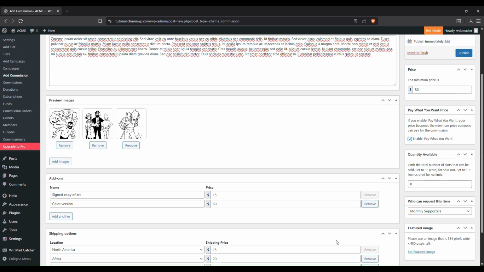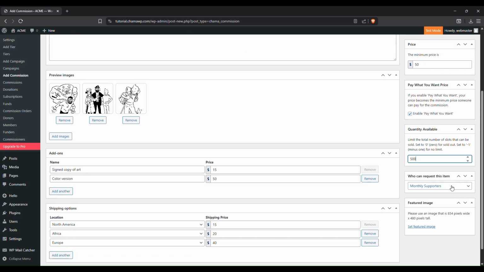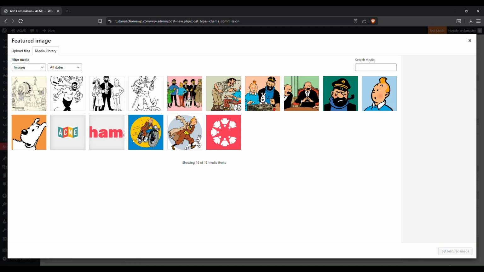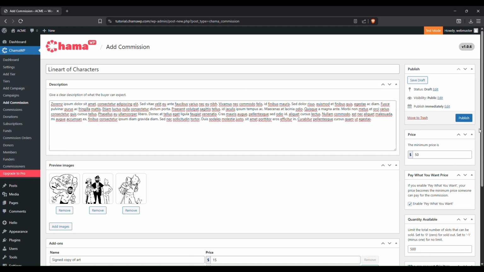For the quantity available, if you want there to be no limit, you can set it as -1. If I wanted to sell, let's say, just 500 items, I can put that limit there. Who can request this item? Do I want it to be available to only subscription members, or to everyone? Let's say I want it to be available to everyone. And then let's set a featured image. This is going to be shown on the front end, and you'll see how it looks in a moment. So let's set that up, and then just click publish.